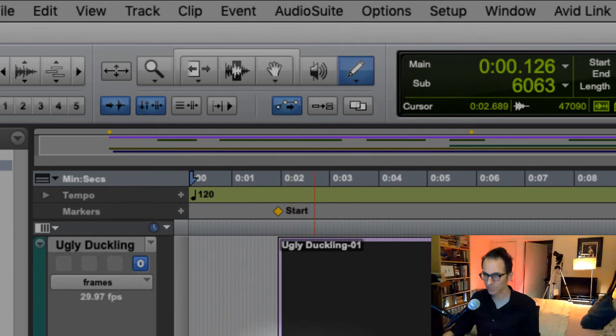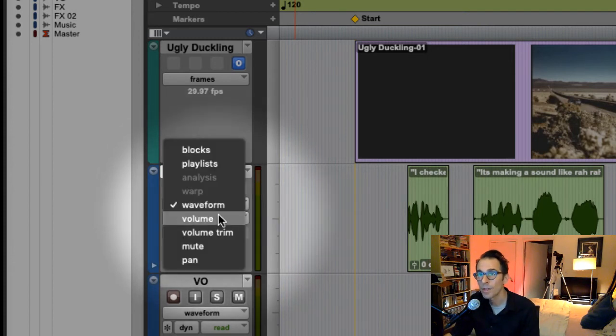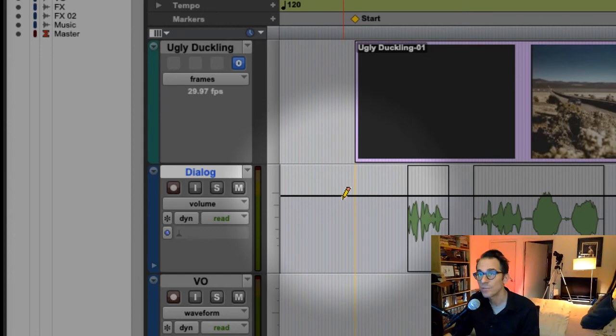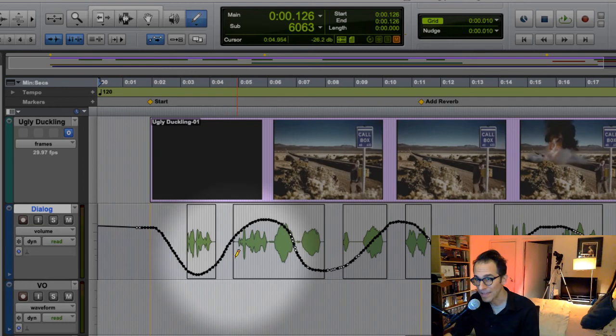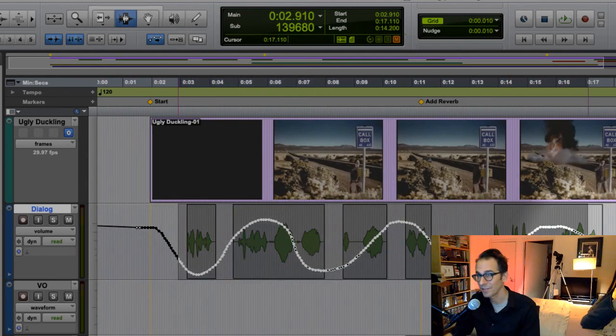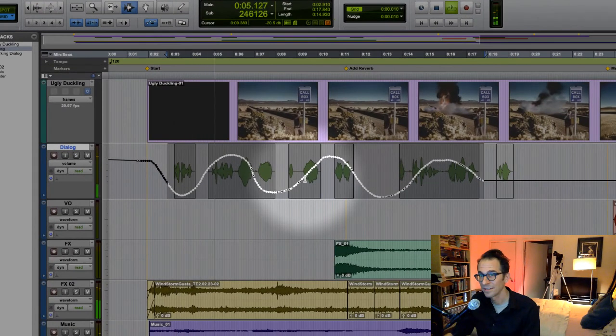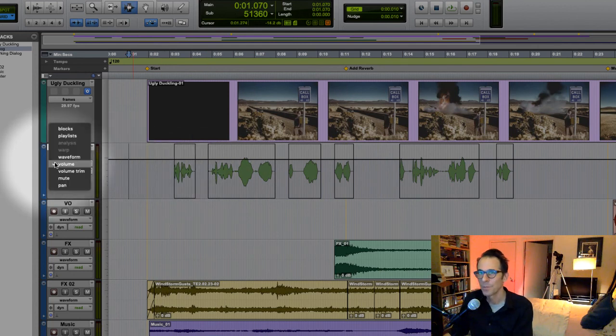The pencil tool, we'll get into that when we get into volume and automation, but just a little sneak preview. Right here it says waveform. You put on volume and it changes the view of this graph. And this right here is our volume that I'm changing. I just drew the fade ins and fade outs of this audio track. And if you listen to it, it's making a sound like rah! So you kind of get the idea. And if you don't like that, you can always just select all of it, hit delete, and then it goes back to where it was. But we'll go into that more later.